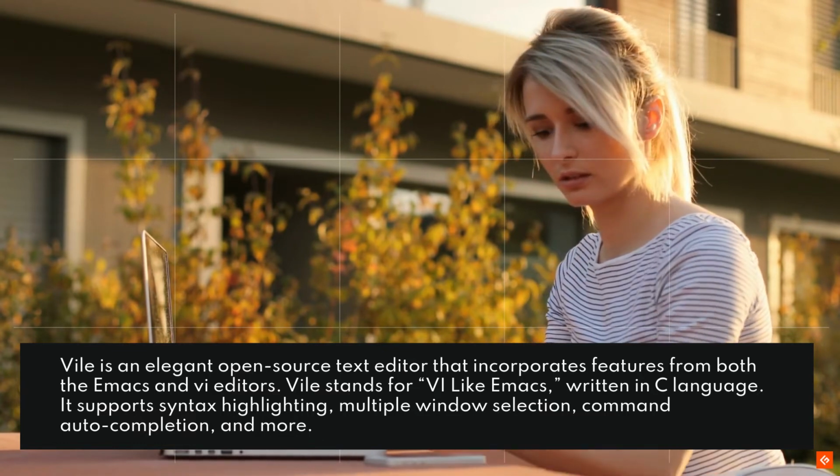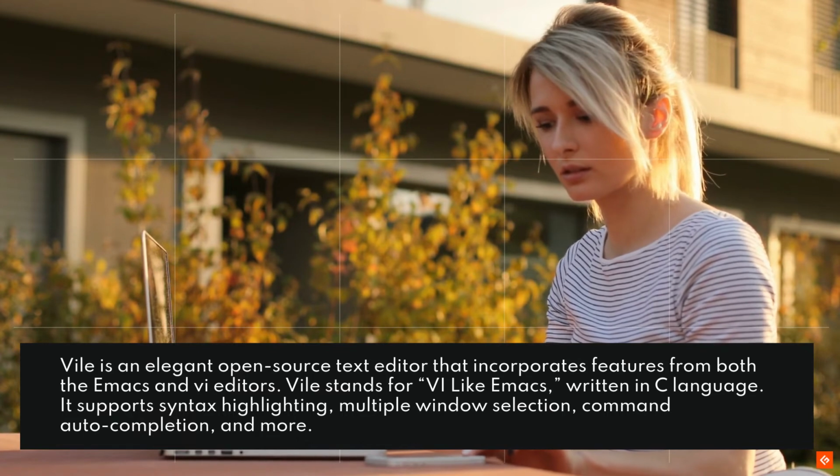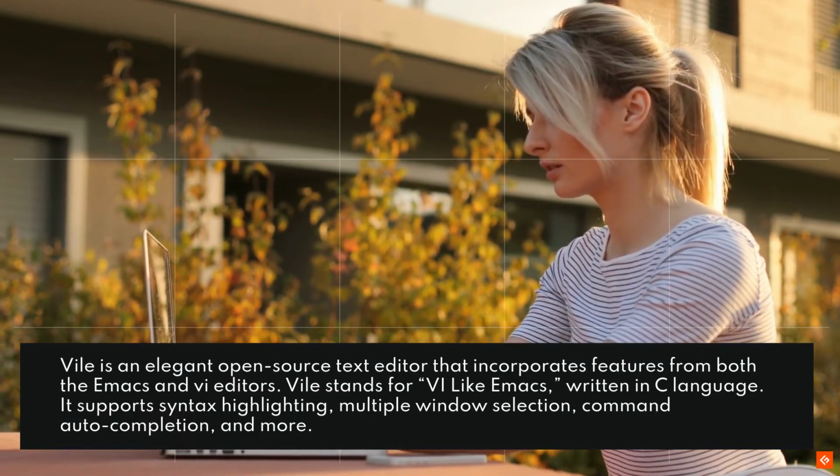7. File. File is an elegant open-source text editor that incorporates features from both the Emacs and Vi editors. File stands for Vi-like Emacs, written in C language. It supports syntax highlighting, multiple window selection, command auto-completion, and more.